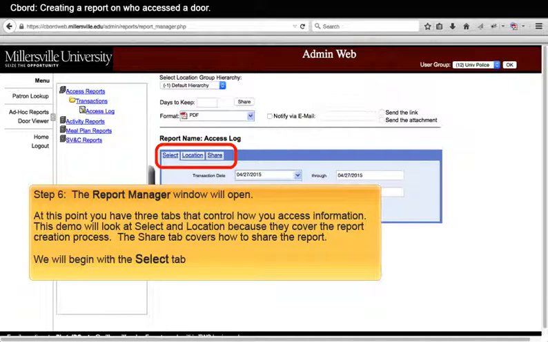In the Report Manager, you will see that there are three tabs. One is called Subject, the next one, or Select, the next one is called Location, and the next one is called Share. In our case, we're going to click on the Select tab, and this will allow us to select specific date ranges that we're going to be using for searching for individuals or access.